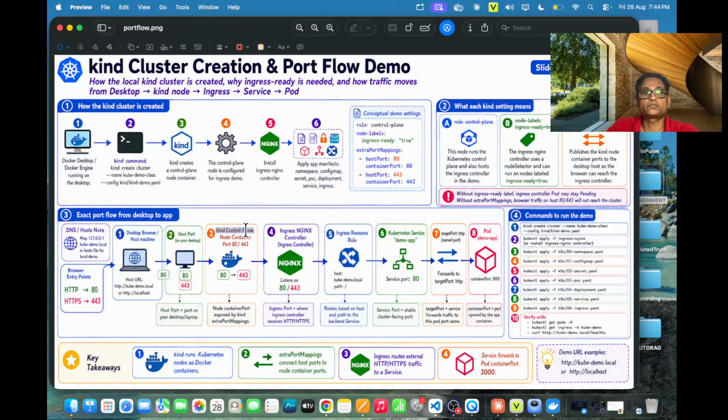This is the kind control plane. Understand, this is not an actual container which contains our logic. This is the kind that we are using for creating the Kubernetes. After that, it will map to the ingress nginx controller. So the nginx controller listens on 80 and 443. This is the ingress port where the ingress controller receives the HTTP or HTTPS request. Next is the ingress resource file, which routes based on the host and path to the backend services.